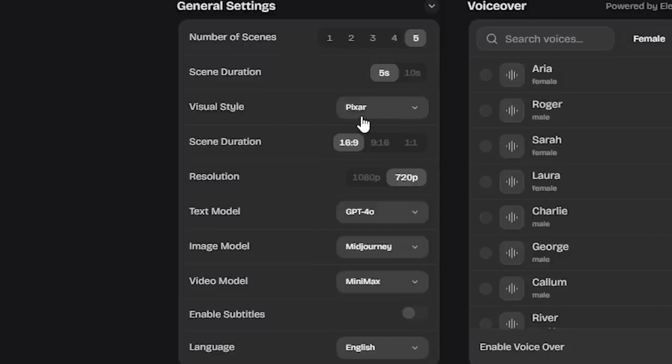Then you can also select your style, like Pixar or Disney. I'm going to go with Pixar. Then you also have the option to adjust the aspect ratio. Well, these options are not available right now because this is in beta, but in the official version you will have access to everything. By default this is 16:9, and the resolution is 720.